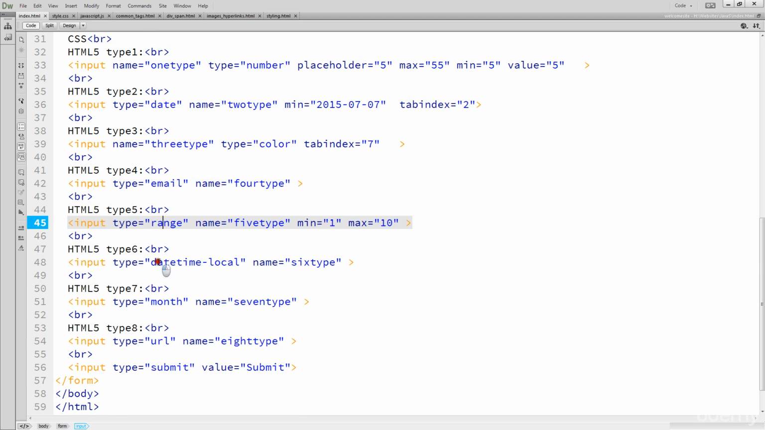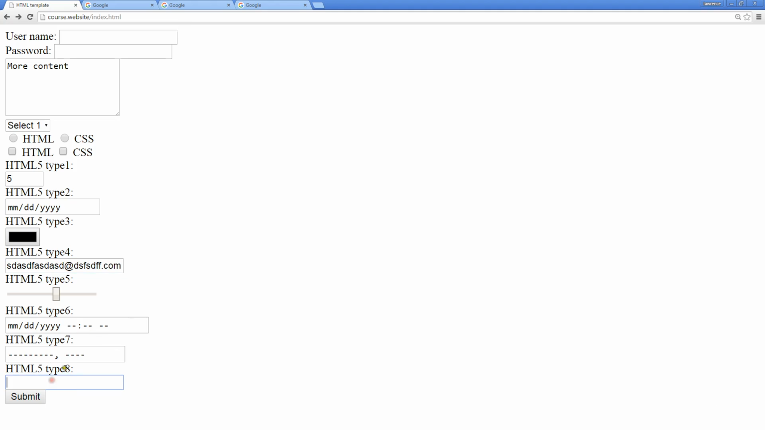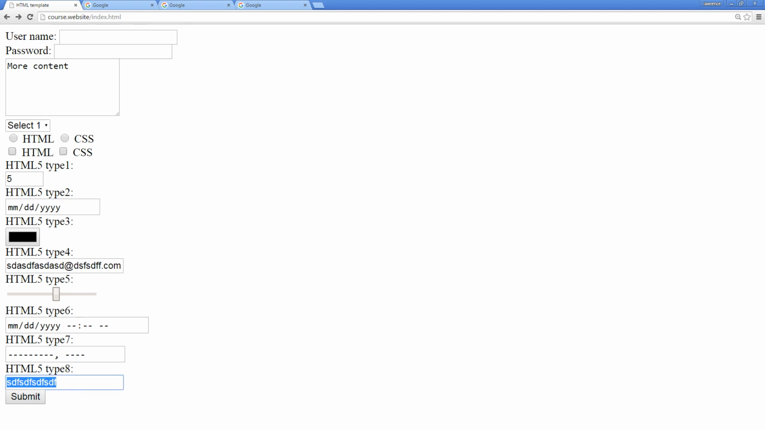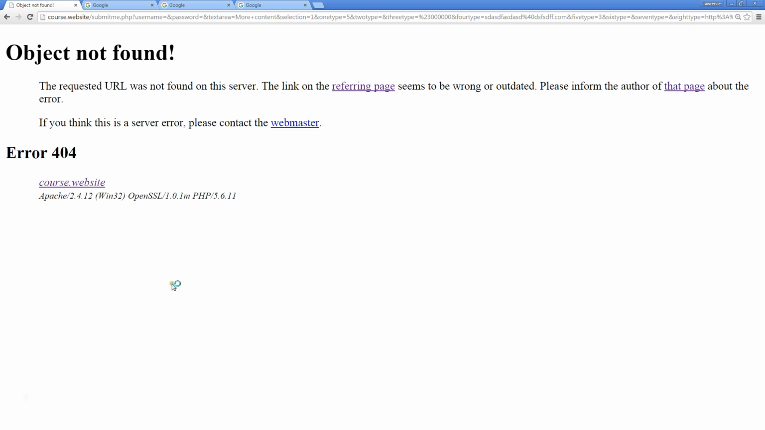Next we've got a range, datetime-local, and then we've got month and a URL. So if we don't actually put an actual URL format here in the last one, type 8, we're going to see that we get the same type of error as we got with email. So this has to be within a URL format. When we do it like this, we should be good to submit our data, and we can see that now we're passing a whole ton of information here.